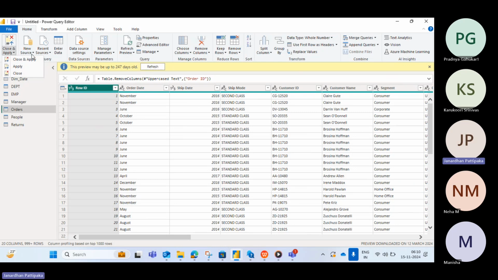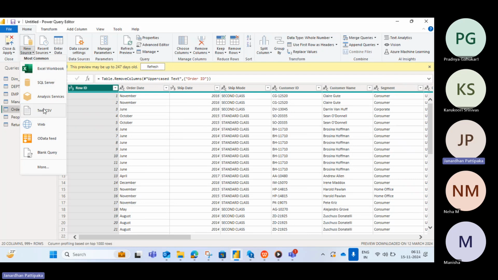The second option is New Source. What is meant by New Source? In this New Source, when you click on Excel, you can connect to any data. In Power BI Desktop, you get a new data source directly from Get Data, but in the Power Query editor also, you have an option called New Source, from which you can connect to any other data sources. Data sources are nothing but the place where you store your data, like Excel. Technically, we call it a data source.